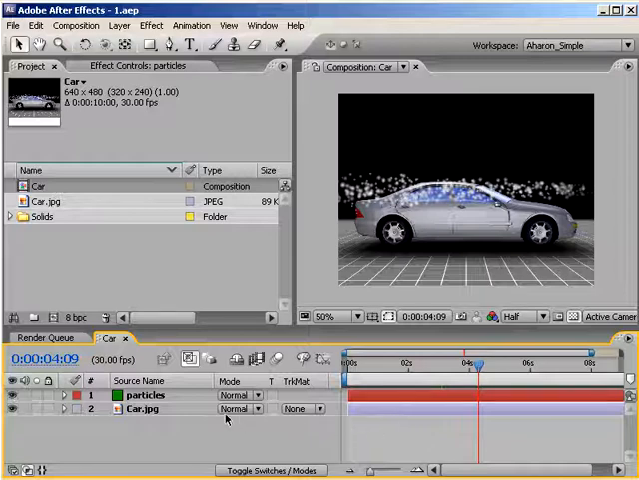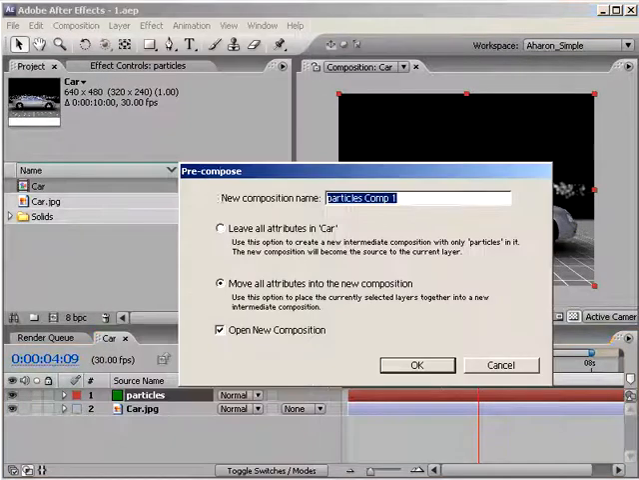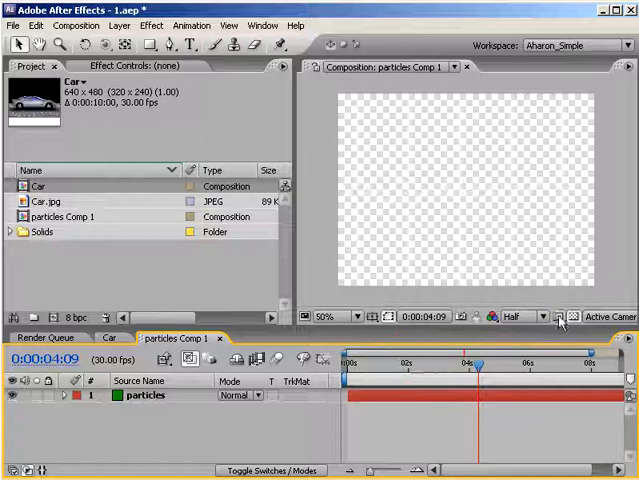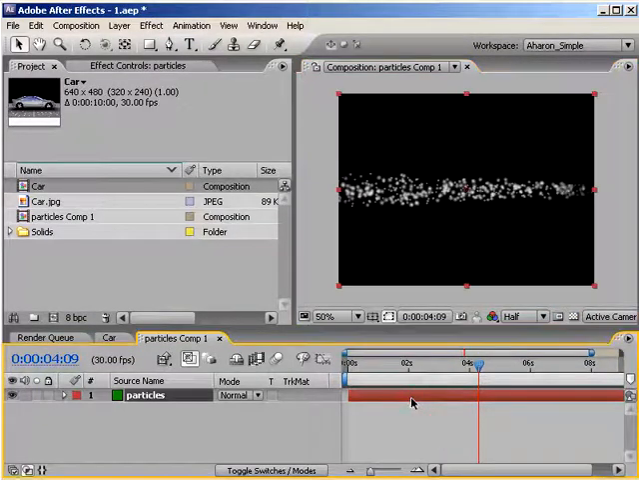Let's pre-comp the particle animation by selecting the layer in the timeline and then choosing Layer, Pre-compose. In the Pre-compose dialog, choose the Move All Attributes option and the Open New Composition option, and then click OK. What we're going to do here in the new pre-composition is set up this animation so that it has a temporary alpha channel that we can use to fool the puppet tool in the main composition. If that doesn't seem to make sense, hang in there because it will in a moment.